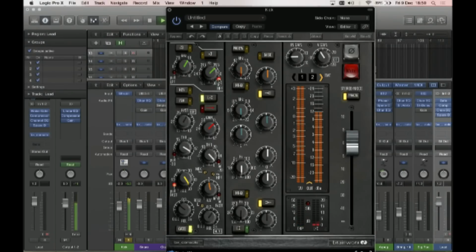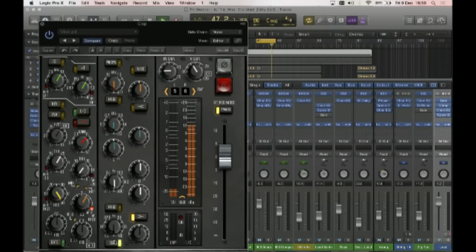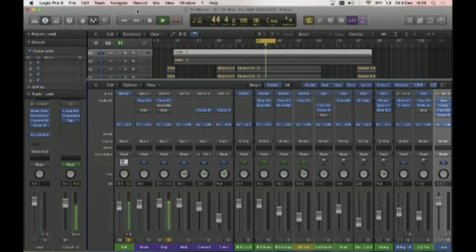And I'm happy with that. Now, I thought the clap maybe was a little bit heavy, but again, having them a little bit more under control.